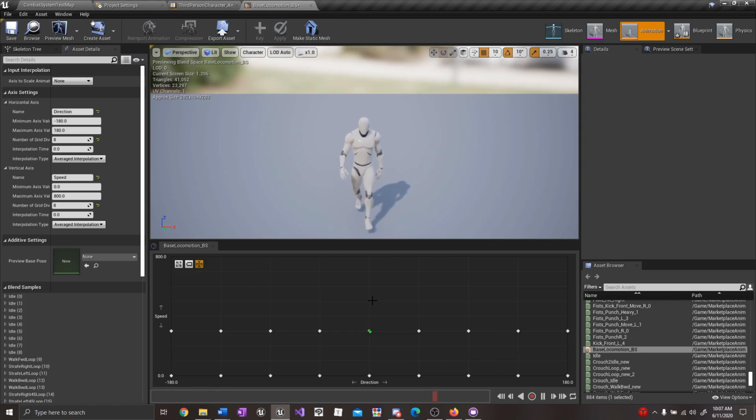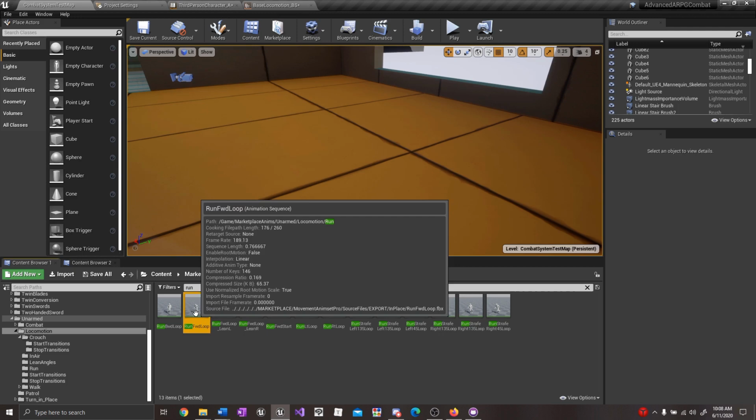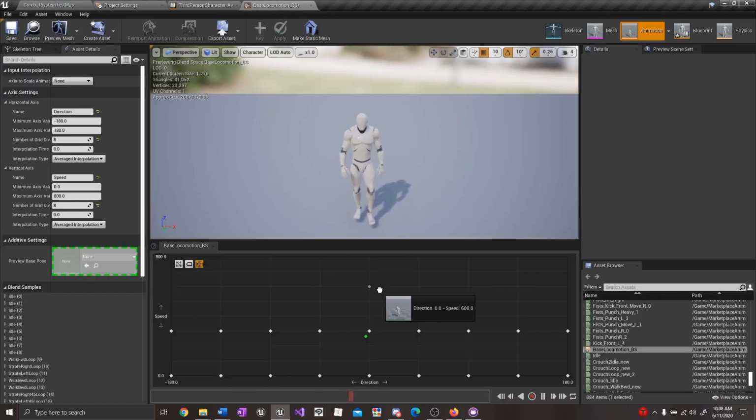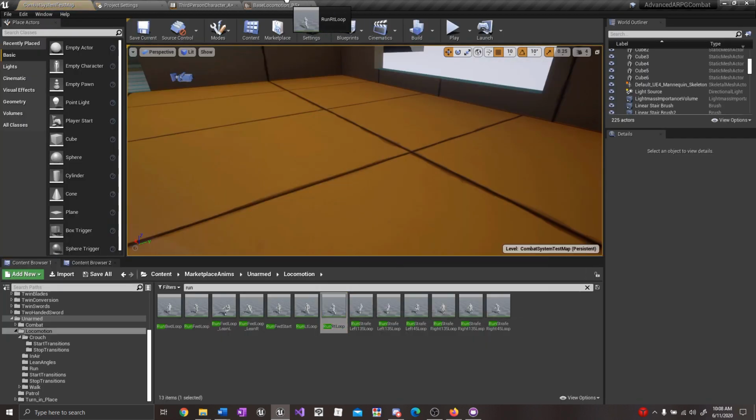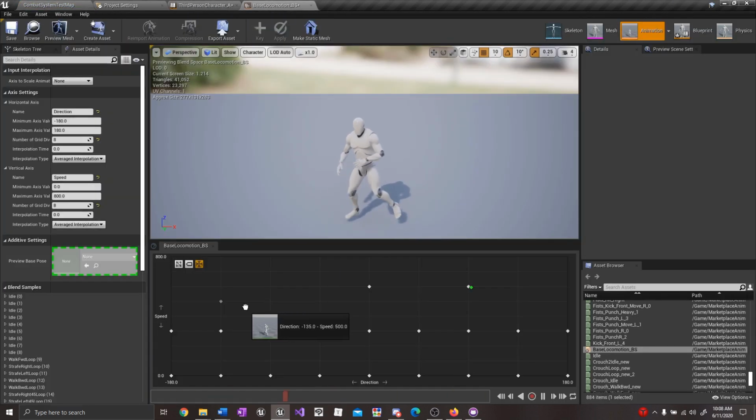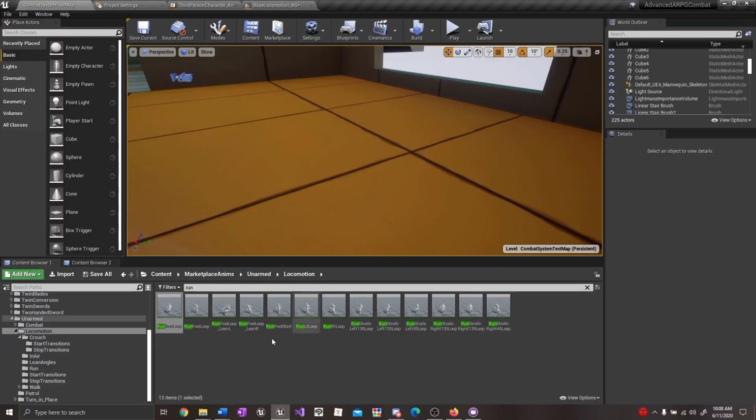We're going to add the jogging animations to 600 on the speed. The direction will be set up the exact same way as walking. So we need our run forward loop at direction 0, run right loop at direction 90, run left loop at direction -90, run backward loop at direction -180 and 180.